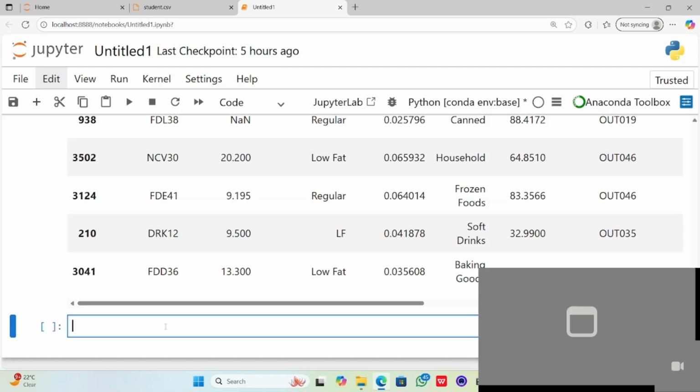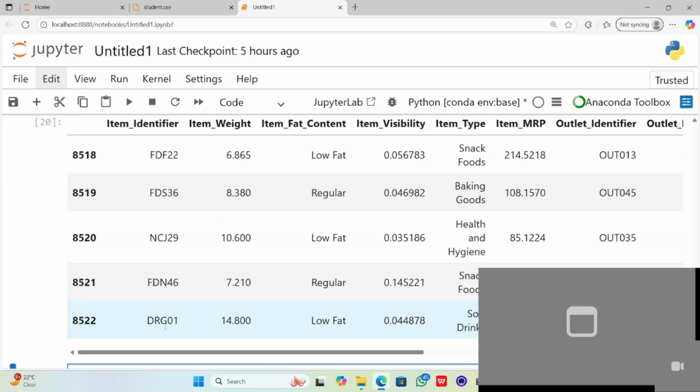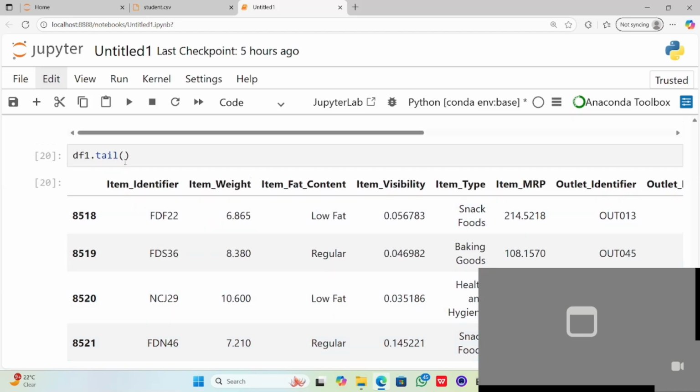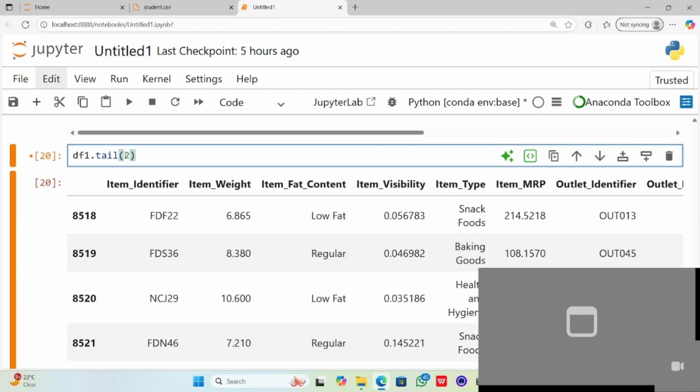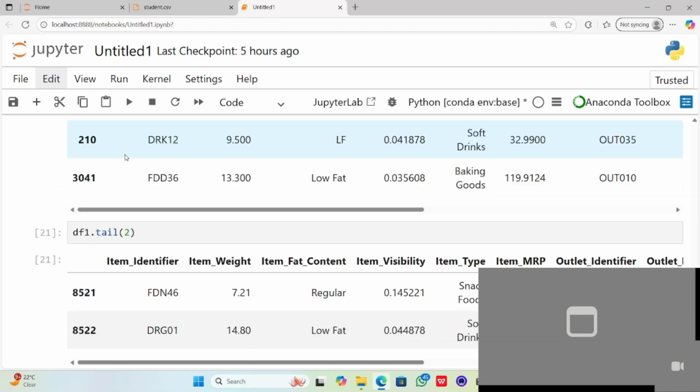If you want to see the last 5 rows of your data, in that case you need to use a simple command, that is df1.tail. What df1.tail will do is similar to head. It will generate the last 5 rows of your data, and if you want to see only the last 2 rows, you can just enter 2 or 5, anything, right?